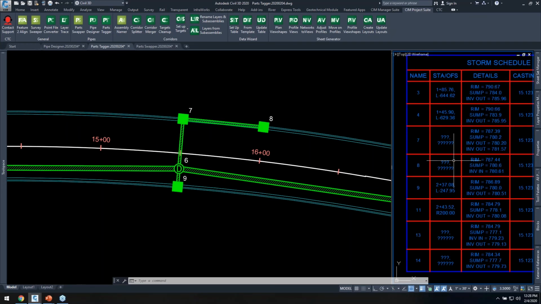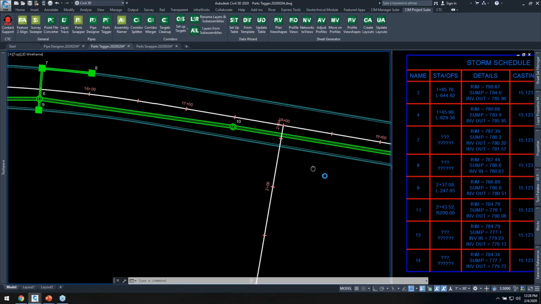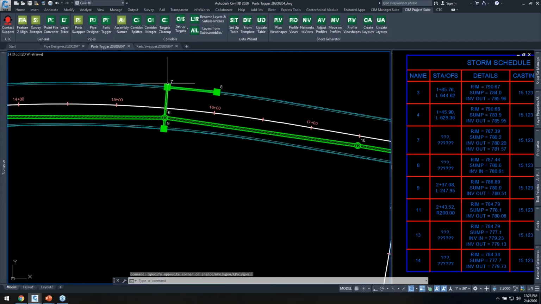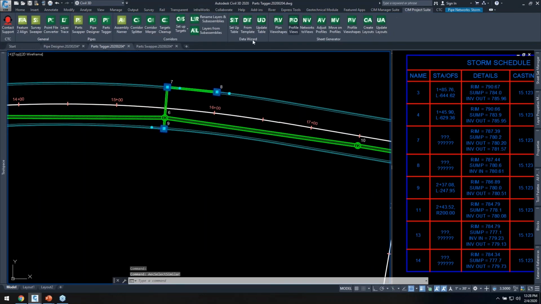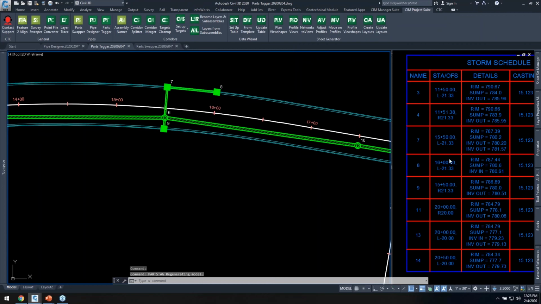Now I had switched it to the side road alignment, that one right over here. And of course, some of those aren't showing up. So we'll switch it back, and you'll see how quickly we can manipulate this stuff. So grab all those inlets again, go to Parts Tagger, say that was supposed to be Main Street, hit OK, then all those station offsets show up over here.